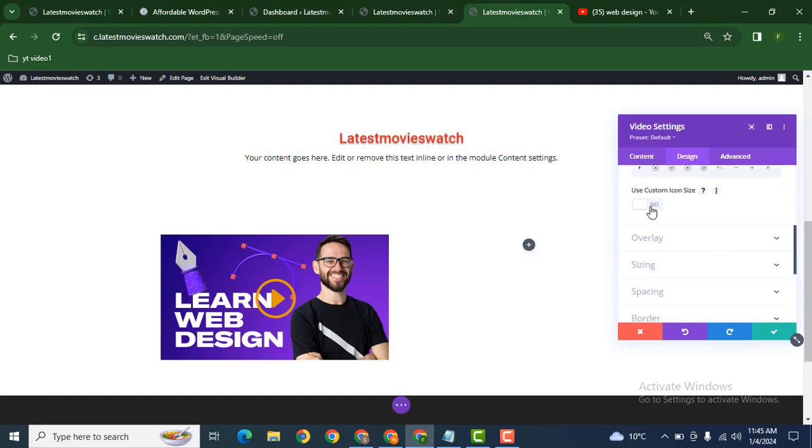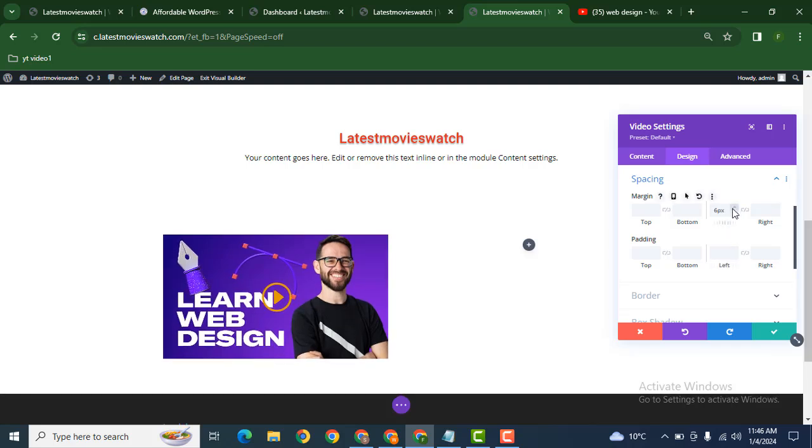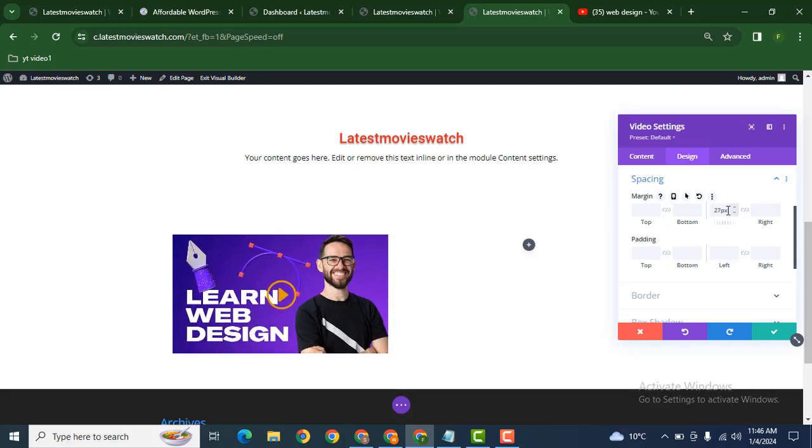Okay, and here you can see custom icon size. You can increase or decrease the icon size, and after that you can customize the overlay, then sizing, and after that spacing. For example, we can add some margin from the left side. Here you can see the image moving towards the right.